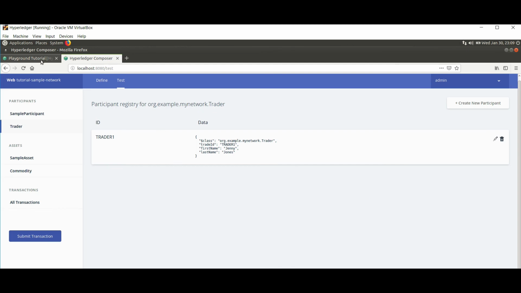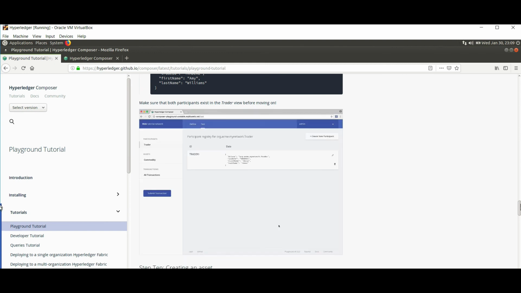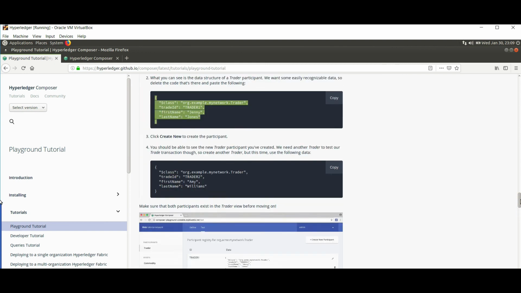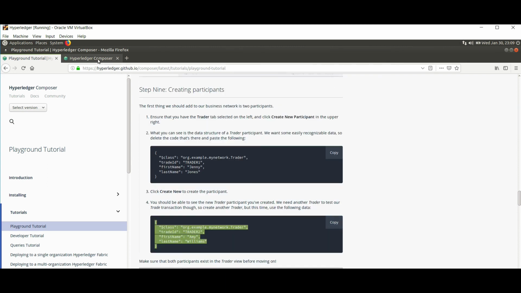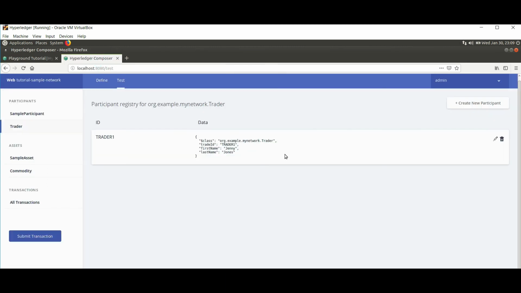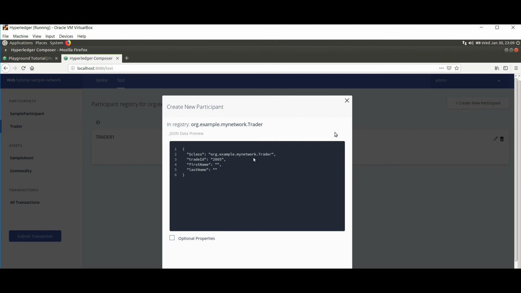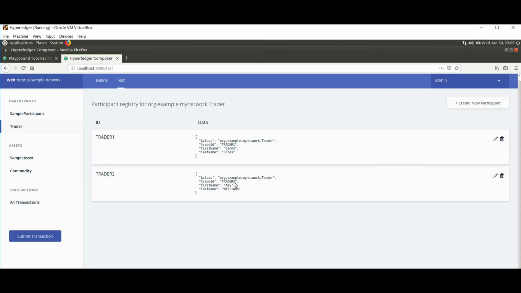Now let's create the second trader. We're going to go back to this, and this is our second trader. We have copied it, and again, just see that it's selected over here, create new participant and paste it again, and create new. So our two traders have been created, trader 1 and trader 2. So we have created the participants.